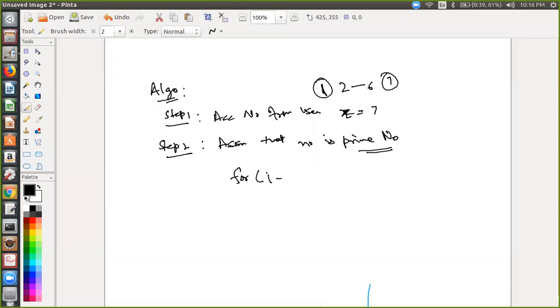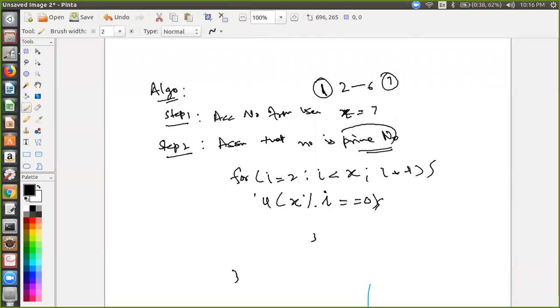So what I'm going to do here: i is equal to 2, i less than x, and i plus plus. Now we can apply an if here. I'm saying if x mod i is equal to 0, that means our assumption was wrong. Initially, we assumed that the number is a prime number, but if it is dividing in between, our assumption is wrong. It is not a prime number, and we can break from the loop. Further on, I can check what the value is.